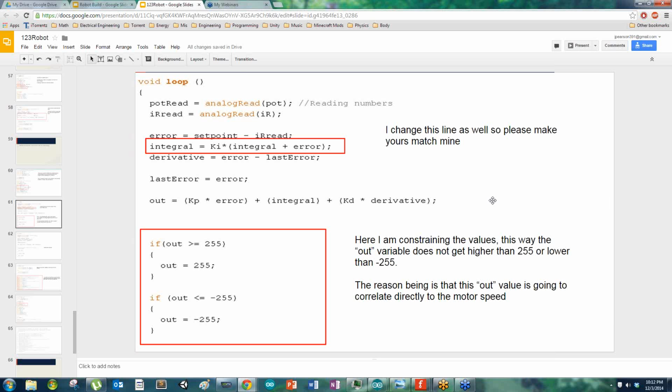And another thing about this out: it is going to correlate directly to the speed of our motors. It's the sensor input that's going to govern how each motor behaves. That's why we went through this whole algorithm, or this is what an algorithm is. And that's one reason why I'm limiting the value. So I'm saying if out is greater than 255, then it is 255. If it's less than negative 255, then it is negative 255. All right.